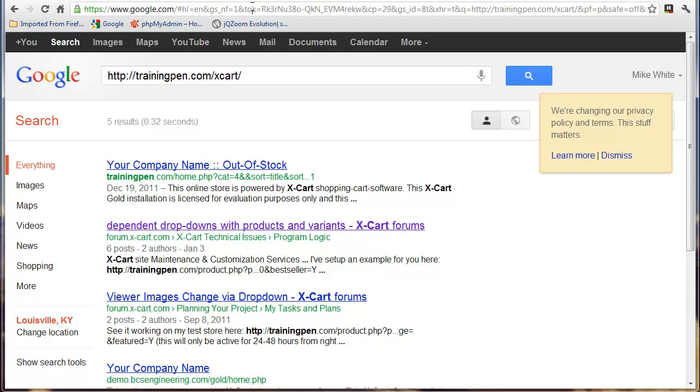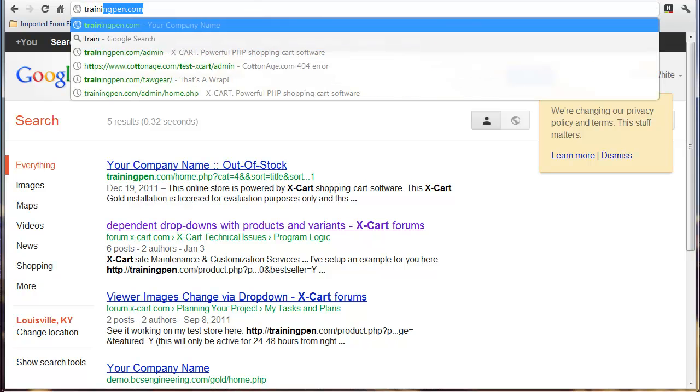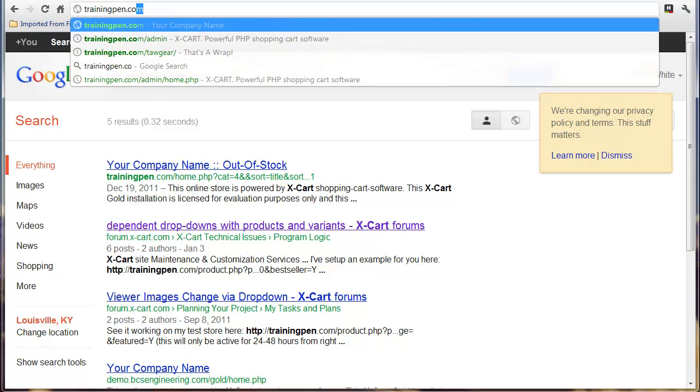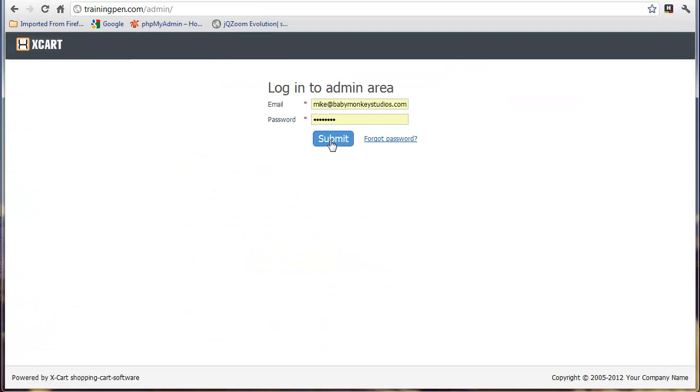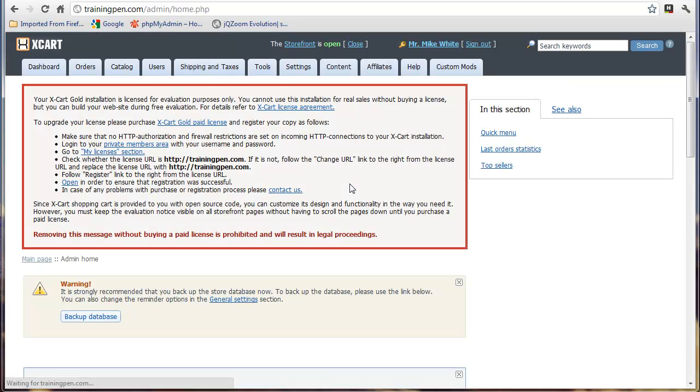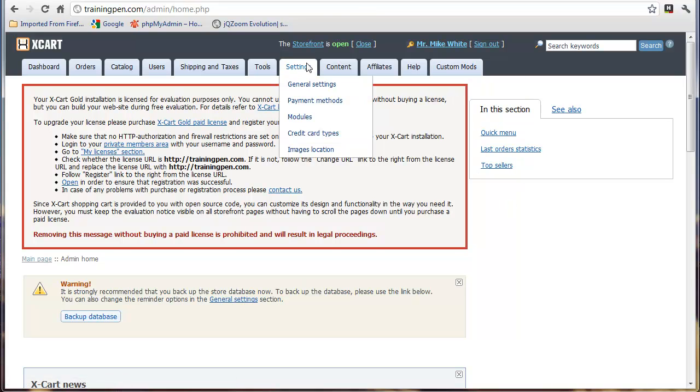Okay, so let's get going and get on to the meat. I'm going to pull up my test website, and I regularly refresh my installation here, and try to keep an updated copy of XCart for just testing and evaluation purposes. I recently developed this baby banners mod, and the first place that I tested it was my training pin site.